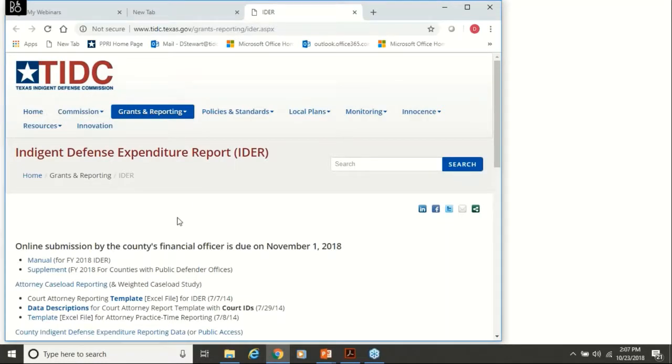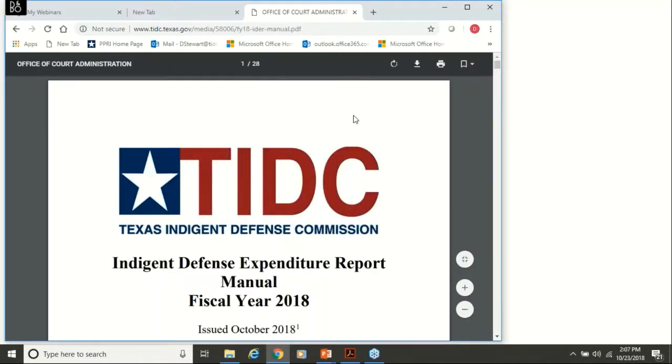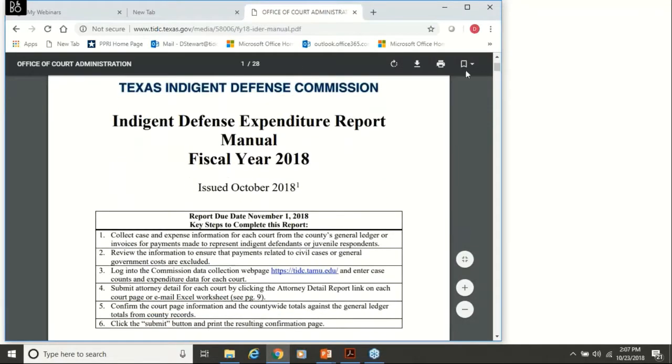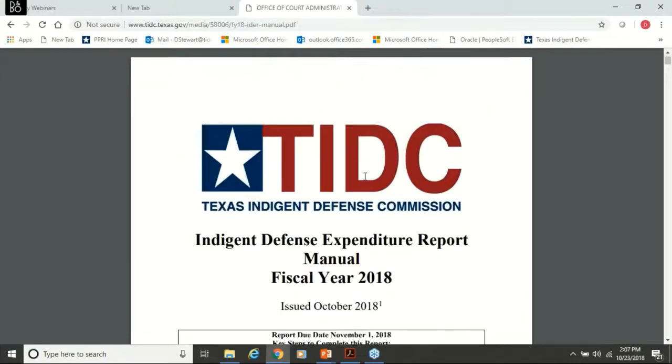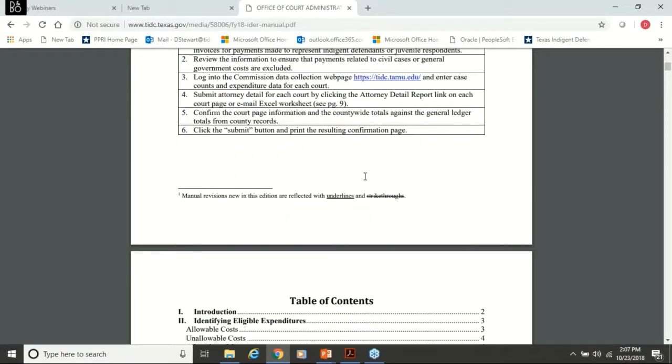So this is the front page of our website, and you've got grants and reporting highlighted. We're going to go down this front line. Online submission by the county financial officer is due November 1st, and we have manual. This is the IDER manual for 2018. Right below it is a supplement. If you've got a public defender office, we've got the supplement, and there's additional information you need to know for that. So you just click on that, and it takes you directly to the manual. It's only 28 pages, but it's got a lot of information.